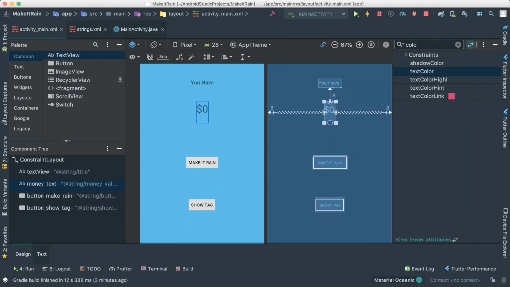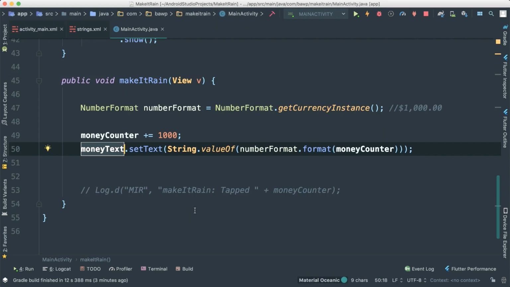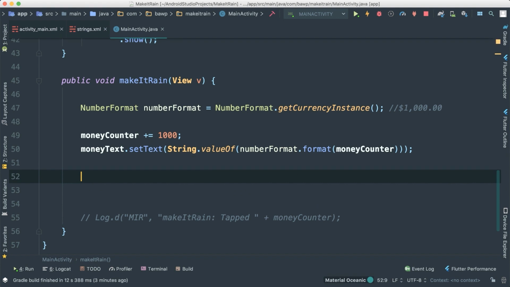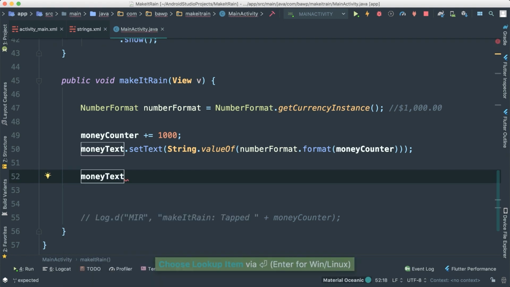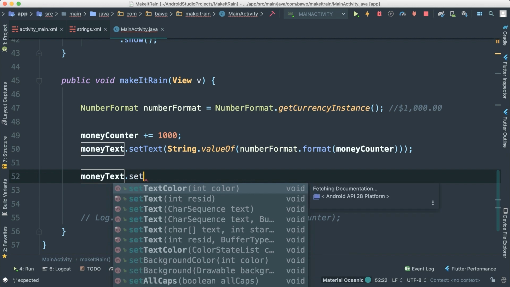But at this point here, we don't want to change our color right now. We want to change it dynamically, right? Once certain conditions are met. To do that, it's very simple. Let's practice a little bit here. So I can say money text, because it's just a text view, right? Say dot set text color.